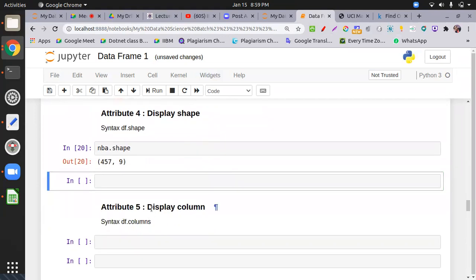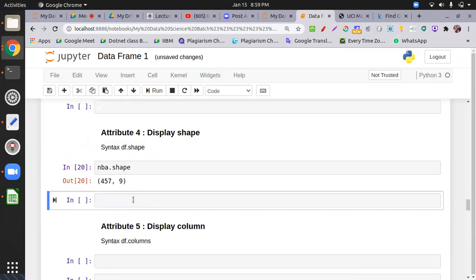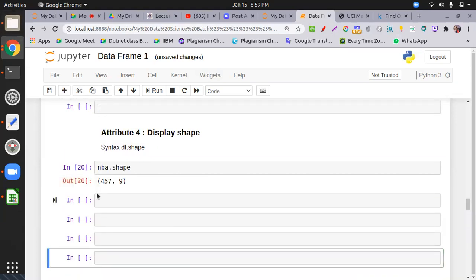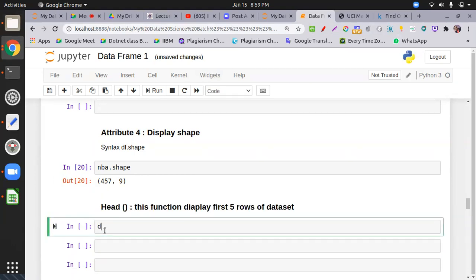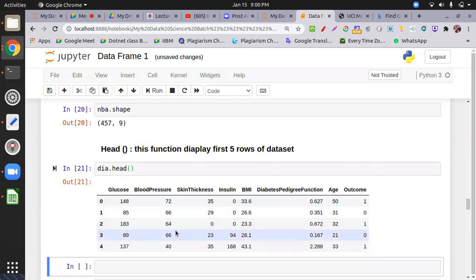Now if you want to display the columns, but I think something is missing after that. Head and tail, the two functions. The head function displays the first 5 rows of the dataset. How? I just put dia.head. So rather than displaying the top 30 and bottom 30 lines, I just display it to check whether my dataset is loading or not. So this will display.